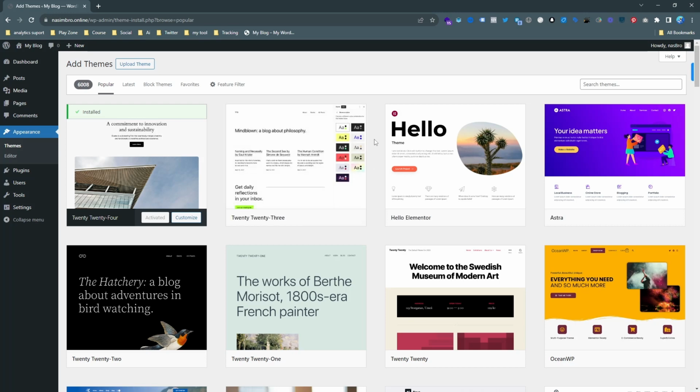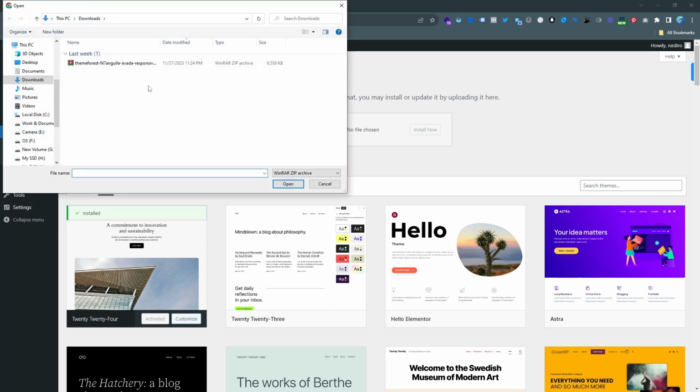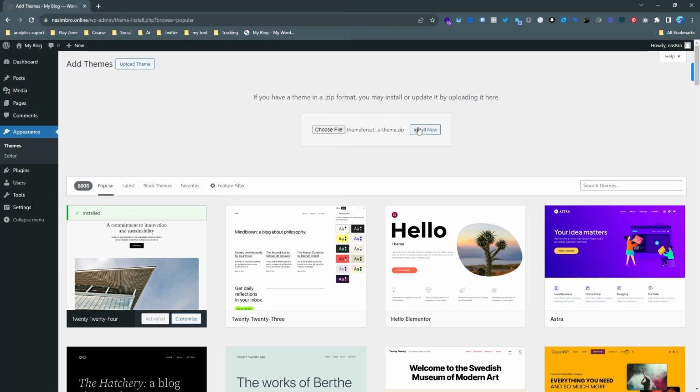So I already bought a new theme, so I just need to publish that. So if I hit Upload Theme, then you can see a new window which says if you have a theme in a zip format, you may install or update it by uploading it here. So we need to choose the theme file which is a WinRAR or zip file.